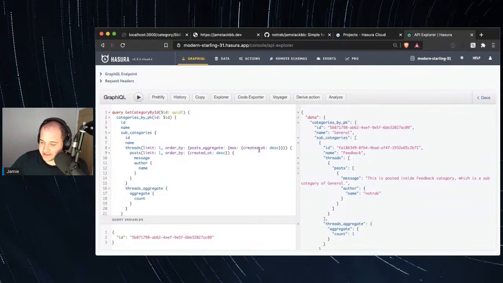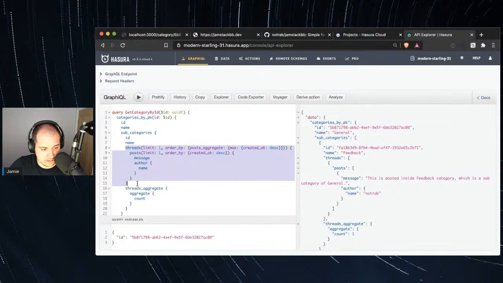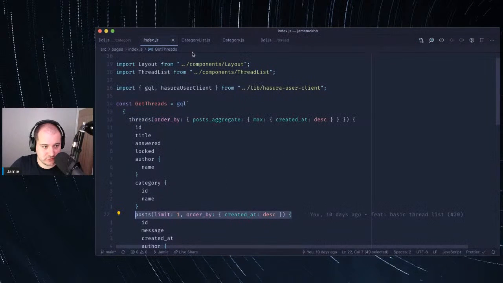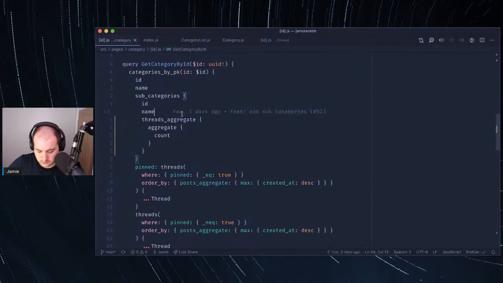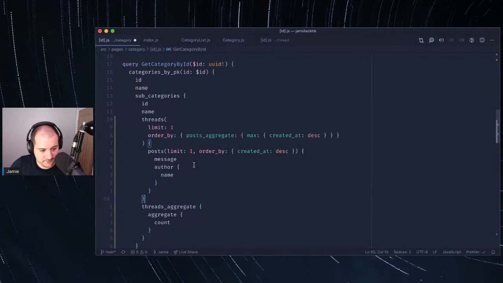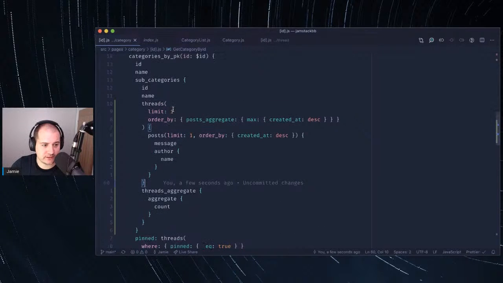If somebody posts in a thread, it's going to order that by the post activity, because threads don't update themselves. It's the posts that update. And then we're getting the last post in that thread. So we should be able to take this, paste it into our implementation here, and then we should be able to use that in our component.